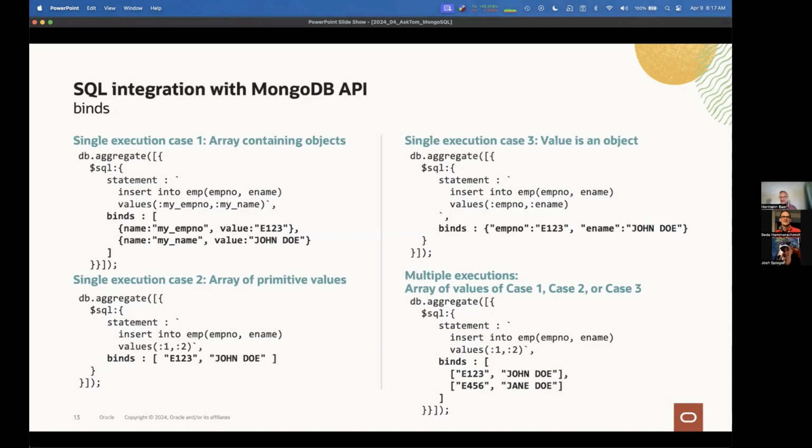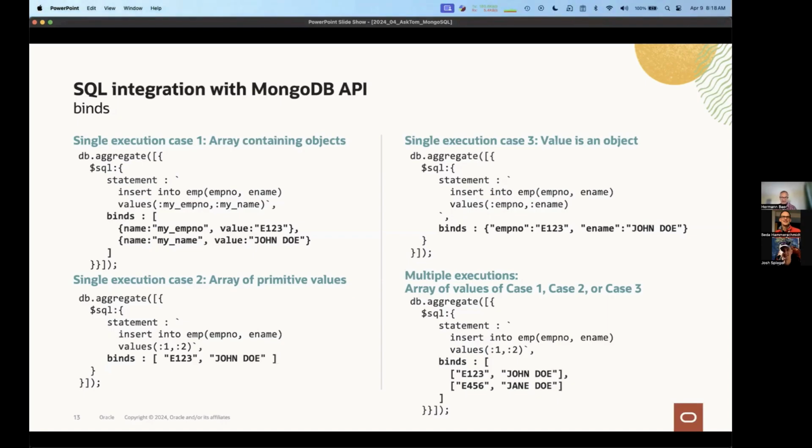The third alternative is that you just pass the values as an object, where you basically skip the notation or the verbose form as we have seen it in case 1, and you just say, okay, bind variable empno gets E123 and bind variable ename gets John Doe. That could be also position 1 gets E123 and ename gets John Doe.